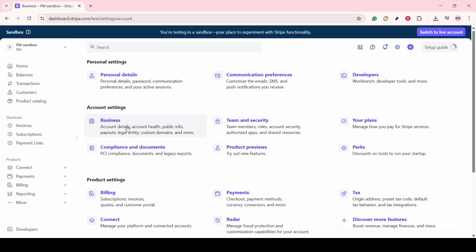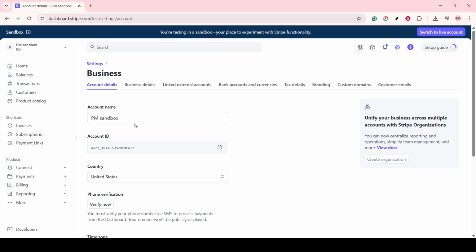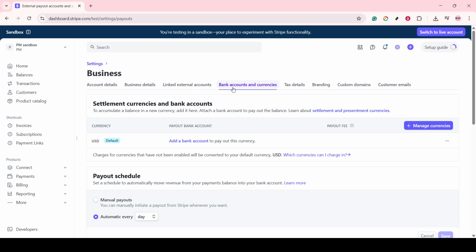If you prefer, there's also another way to access this feature by going through Balances right from your dashboard. Either route will get you where you need to be. Now, with the Business settings open, you can look for and click on Bank Accounts and Currencies. This section is crucial because it manages how your Stripe account interacts with various financial institutions and currencies. It's where you'll add new accounts or adjust settings for existing ones.